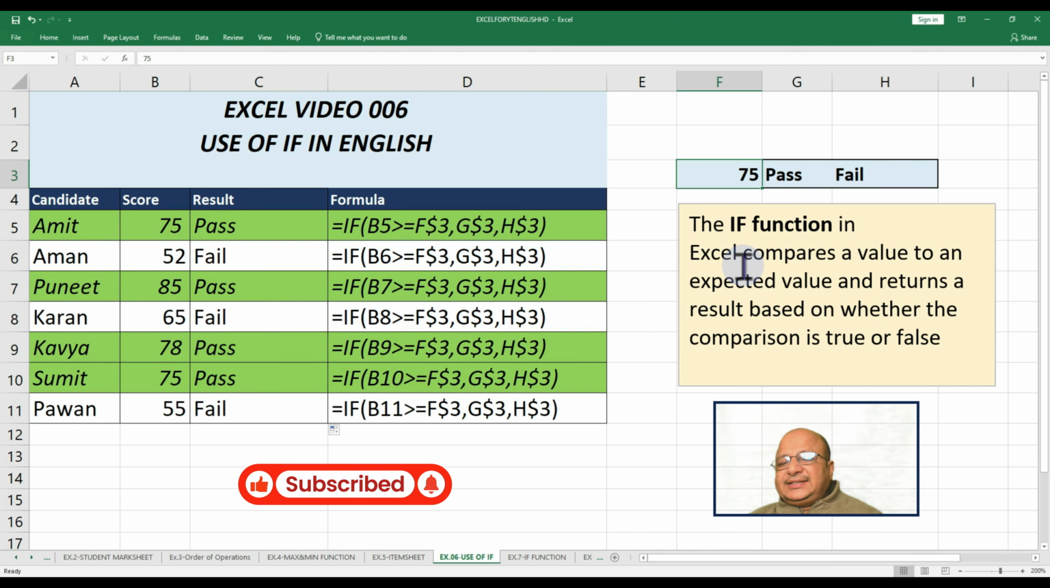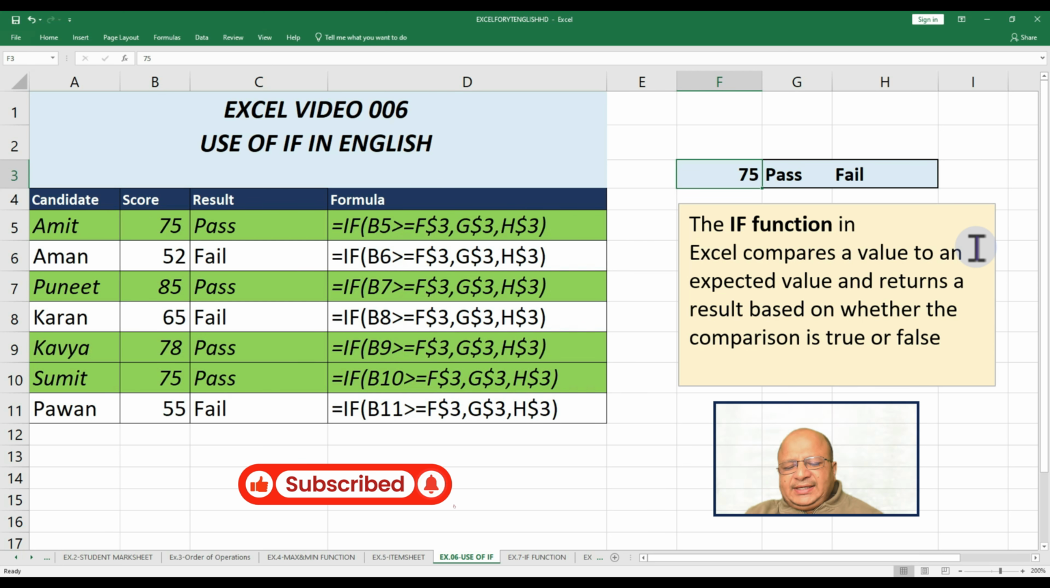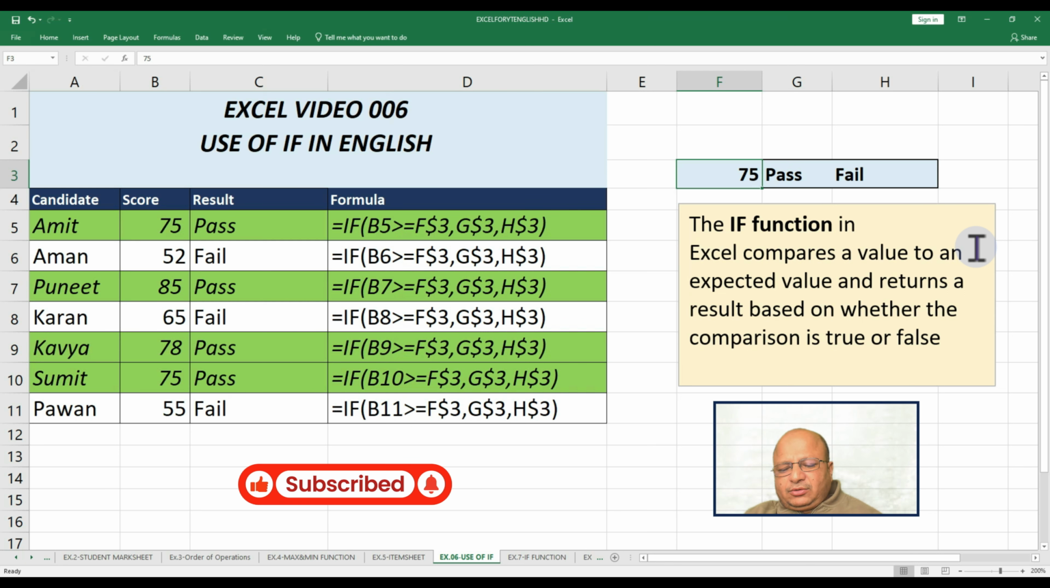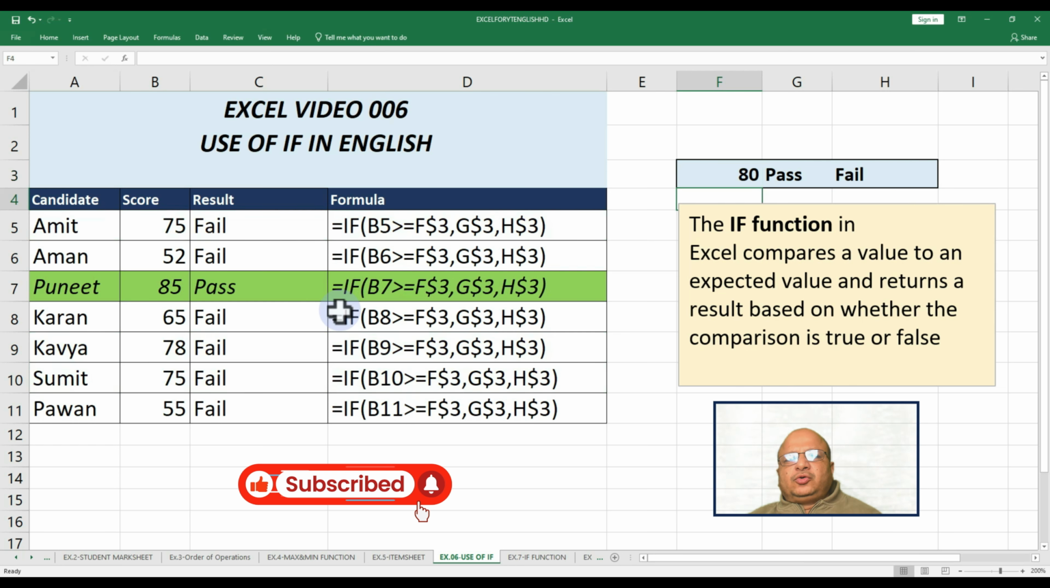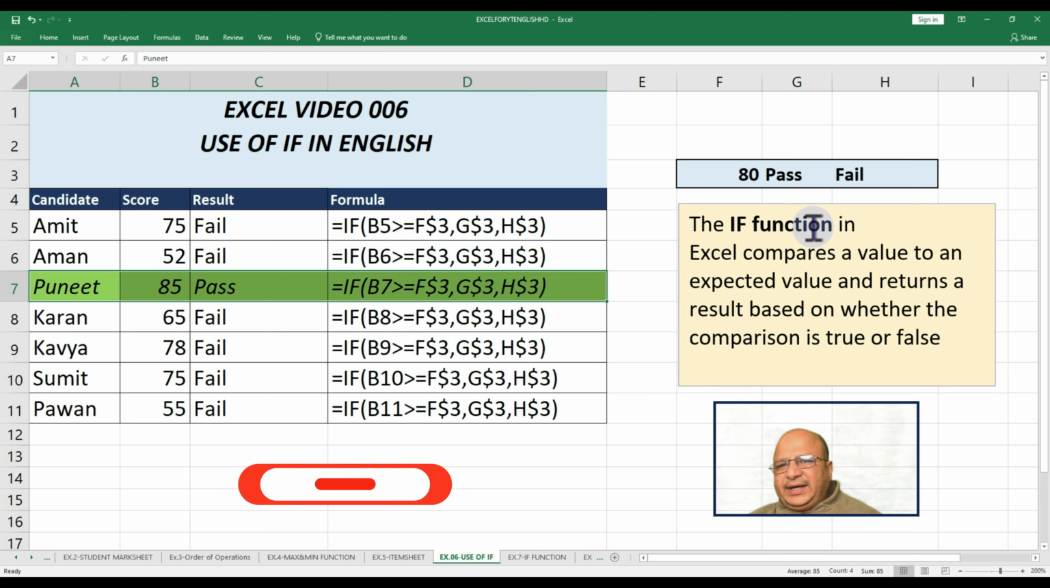Let's change the eligibility criteria. So we will change the eligibility criteria here. If we want the candidates to be termed as pass if the score is greater than or equal to 80, we can make it 80. So see, we have only one candidate who is pass and whose score is greater than or equal to 80.